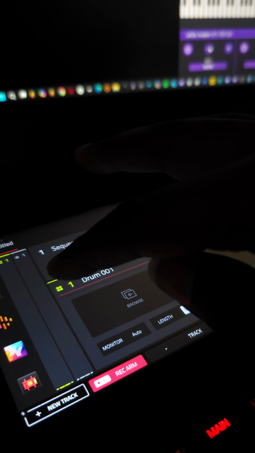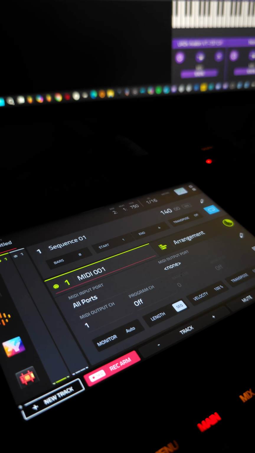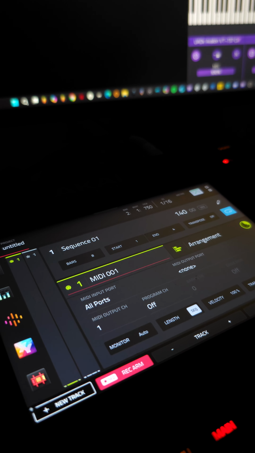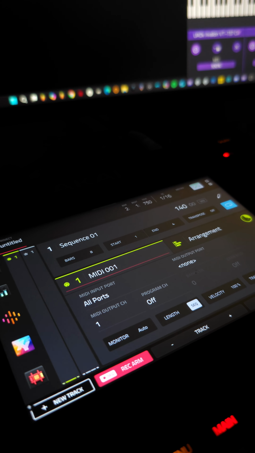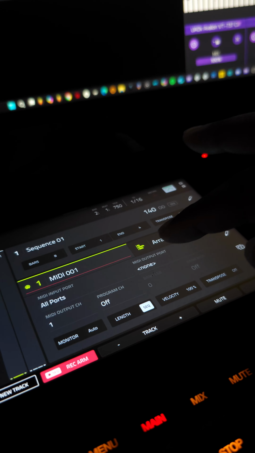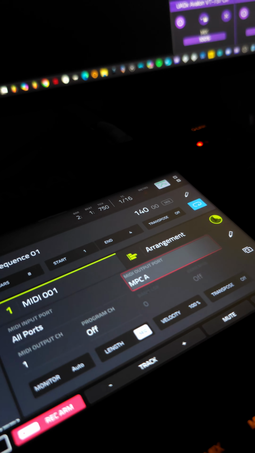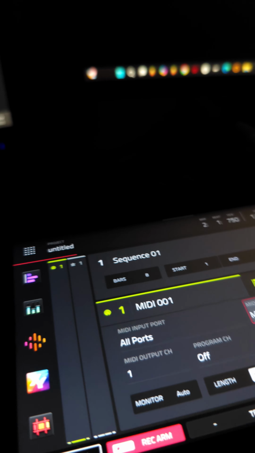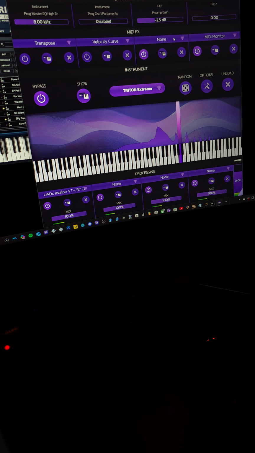By now you should know how to set up all your MIDI inside your MPC. You know, that part's easy. So once you got everything set up, you got your MIDI right on your MPC, you want to make sure you select your MIDI output port. Mine is MPC A. That's where I have my MIDI cables right here ran to. And you're ready to go.